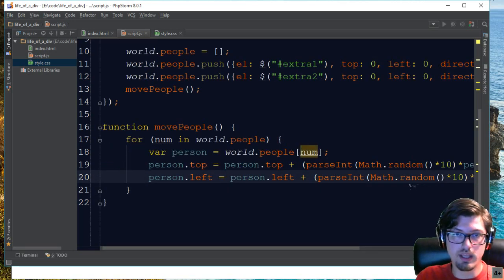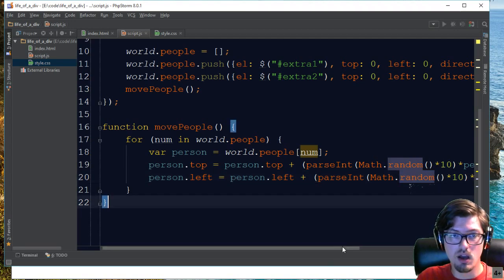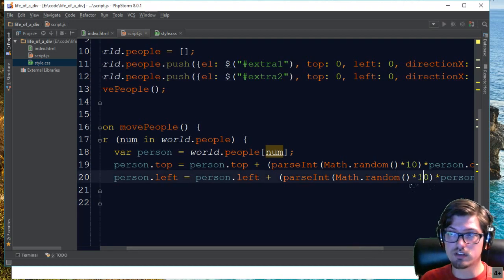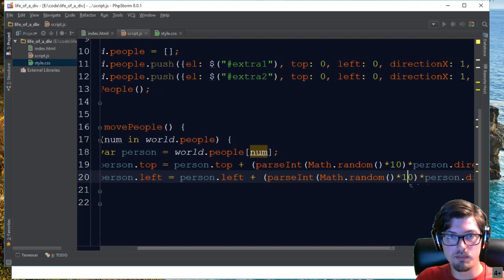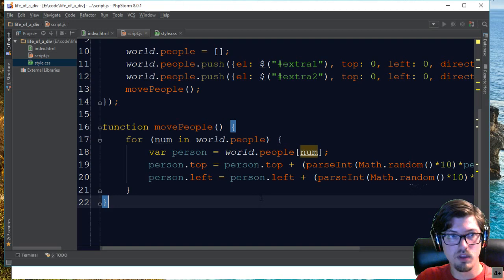So what we're doing here is, so math.random is giving us a number between 0 and 9.99999. So we're multiplying it by 10. So it's going to give us a value of between 0 and 9 pixels, essentially. And then that we're multiplying by the direction Y and direction X.